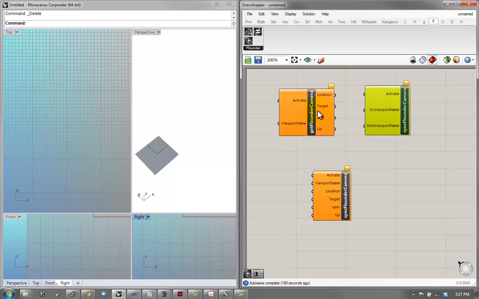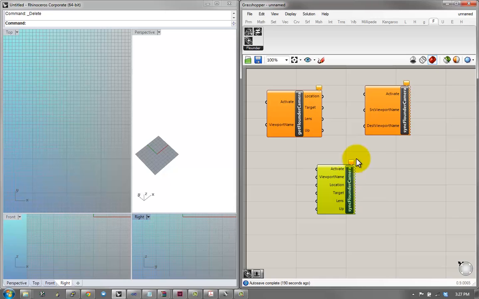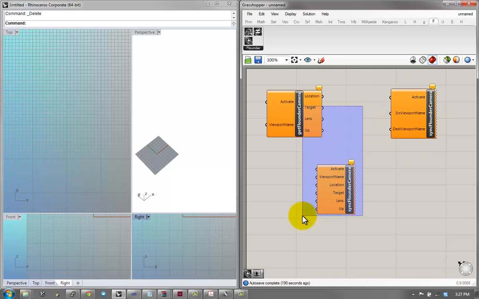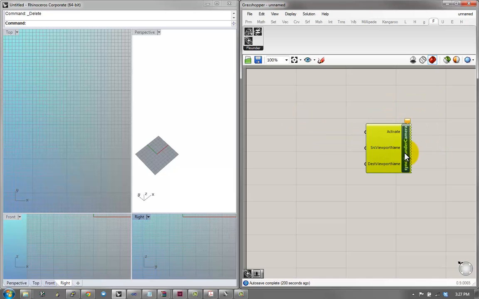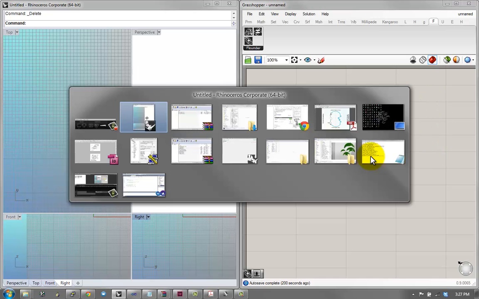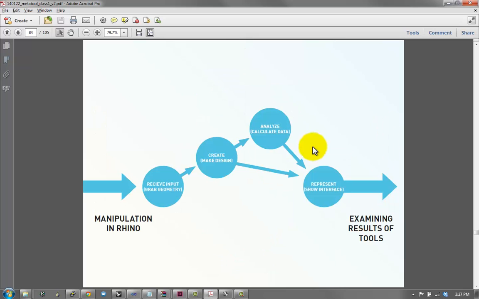In a nutshell, given a viewport name, this one will get the location of the camera, where it's looking at, the focal length of the lens, and what direction is up. This one, given that information, will set a camera, and this will sync viewports. You can create this by connecting the output of one camera to the input of another. But for our intents and purposes, this is what we want. Now, just to go back to the diagram, we want to grab some geometry, create something, analyze it, represent it.